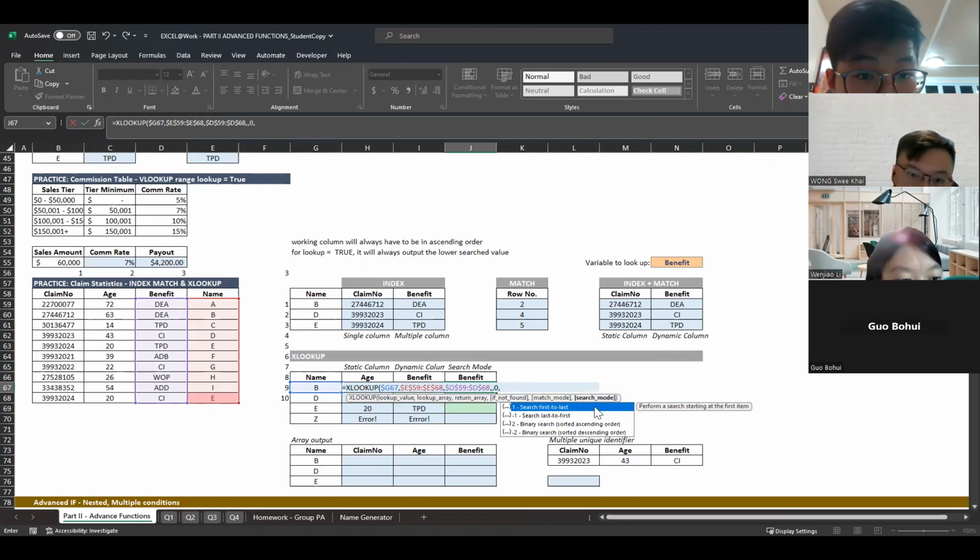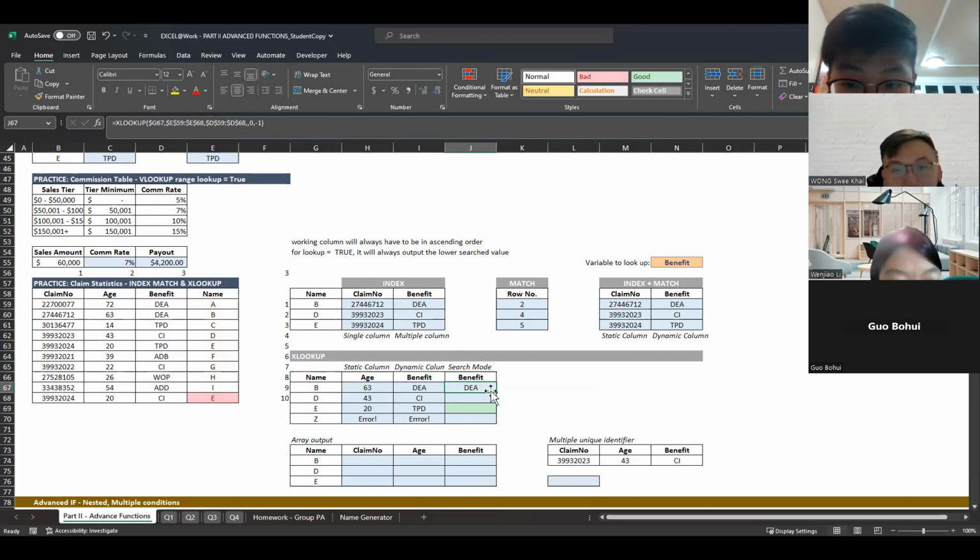But now search mode: I can search from first to last or last to first. Let's try -1. -1 is last to first. Then I'll close the bracket. I'll get DA. Because this one only has one entry of B, so whether you search top to bottom or bottom to top, it'll give you the same answer. So this doesn't matter.